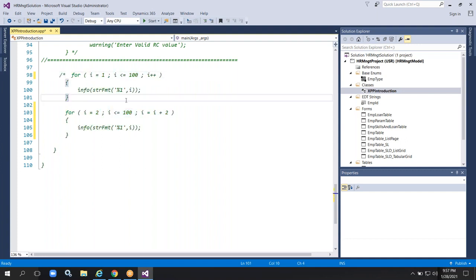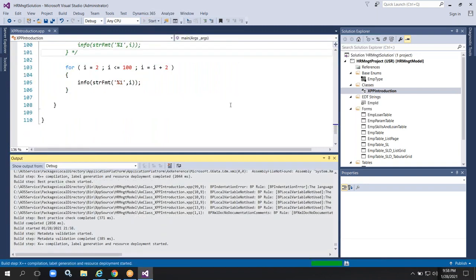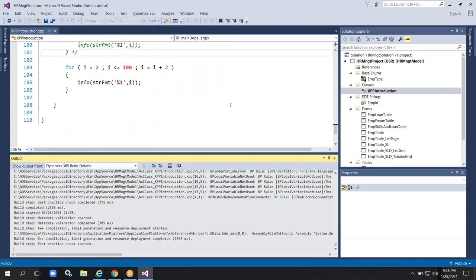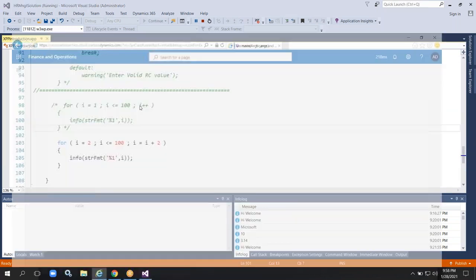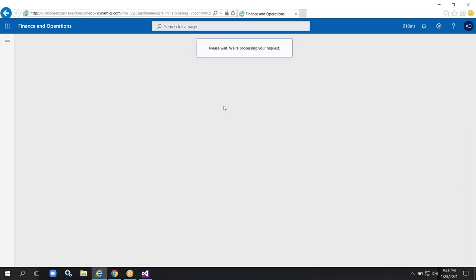So according to your output, you need to change the business logic here. You need to change the syntax here. Start with 2, and at the ending write I equal to I plus 2. In the above statement I wrote I plus plus, right? The meaning of I plus plus is I equal to I plus 1.